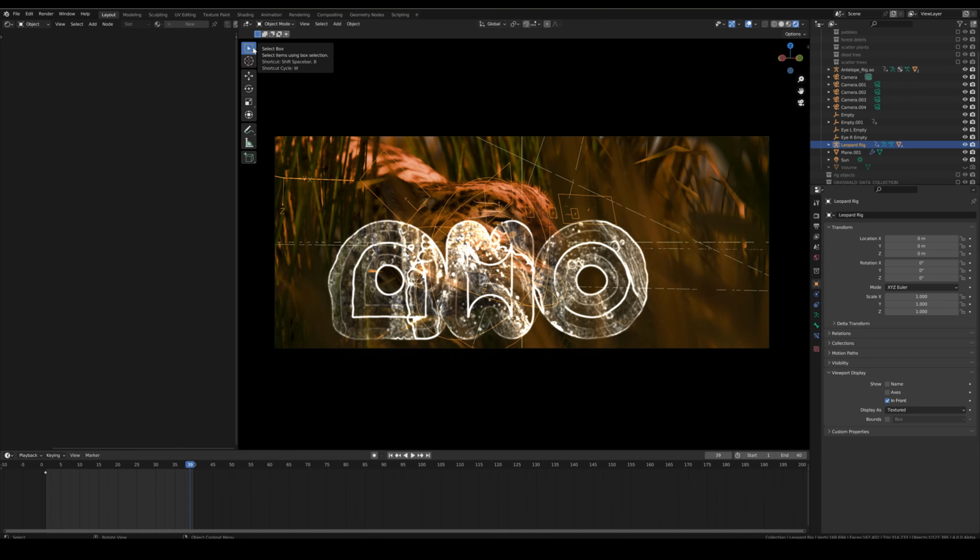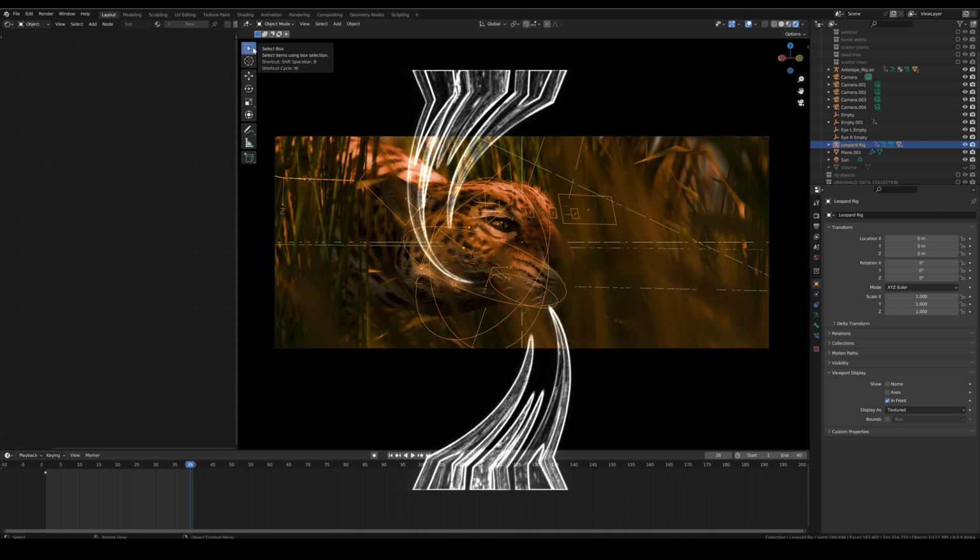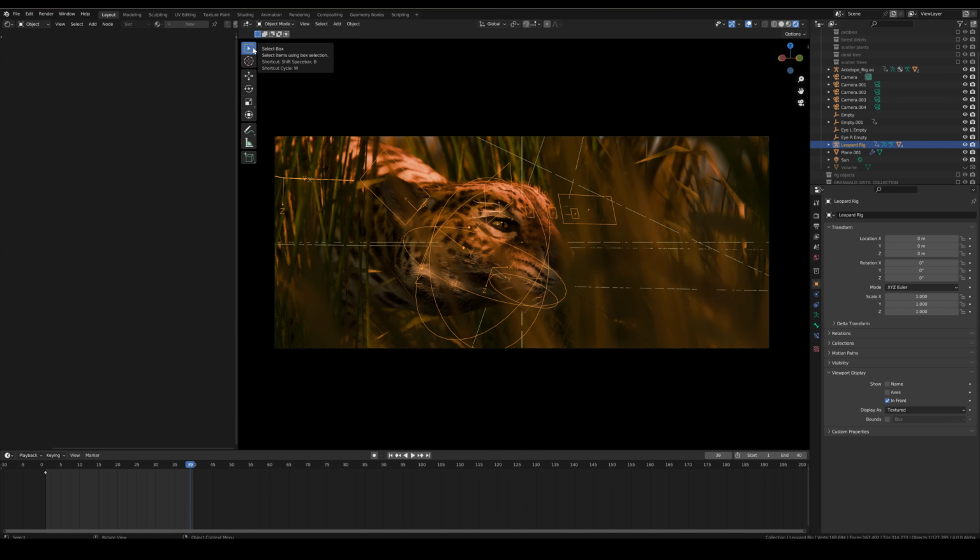Welcome back, everybody. Today I'm going to be showing my workflow for getting a scene in EEVEE to actually look good and hopefully realistic.